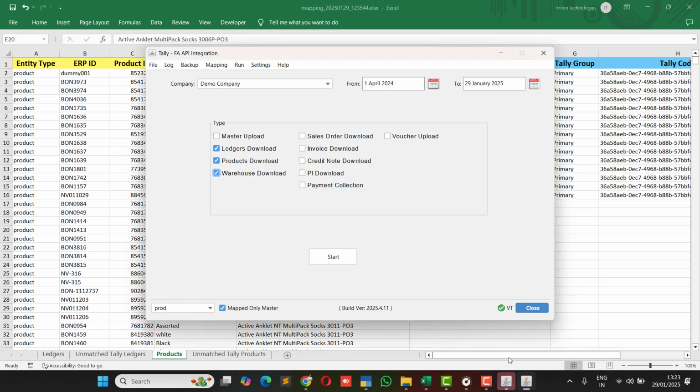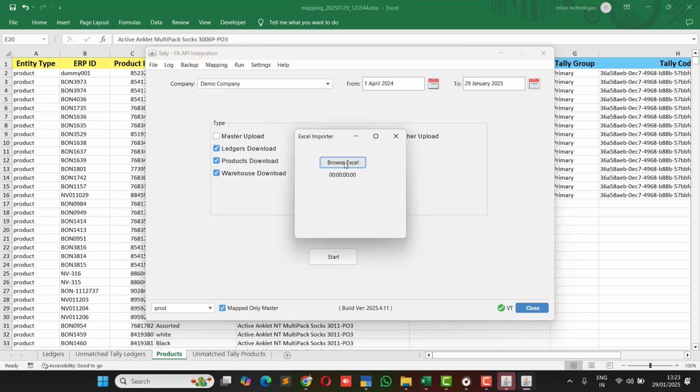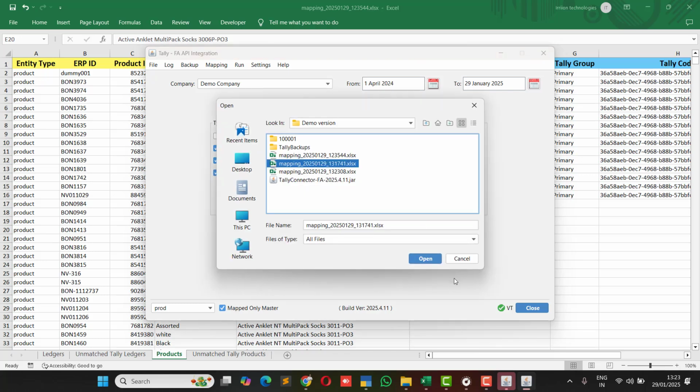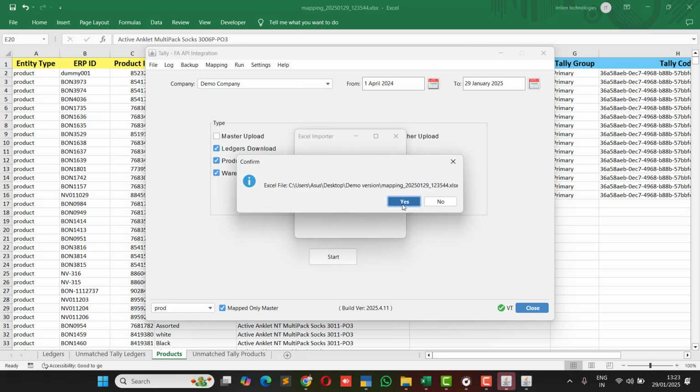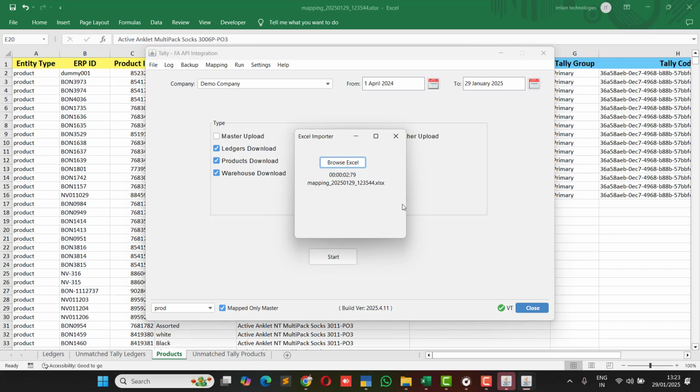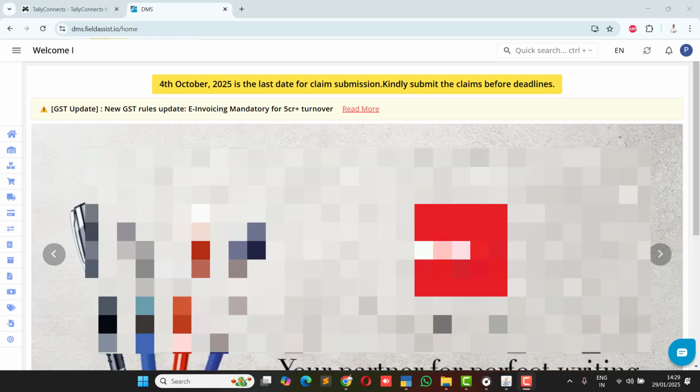Now to upload this, come to the software and click on Mapping option, Upload Excel, browse this Excel file. This is our Excel file, and start this. So see, like this process, we can transfer our mapped ledgers in Tally. After completing the mapping process, we can start importing invoices from DMS to Tally.